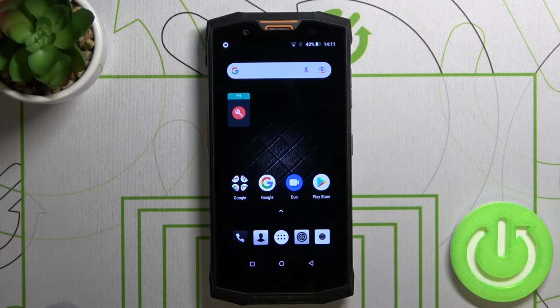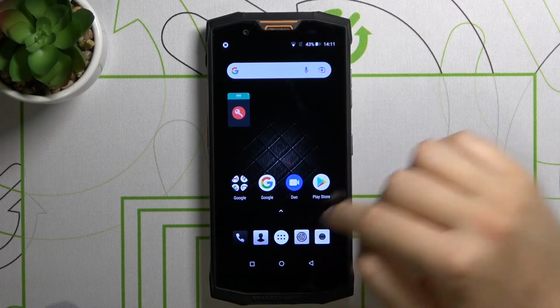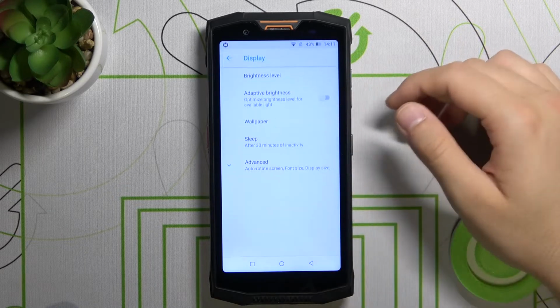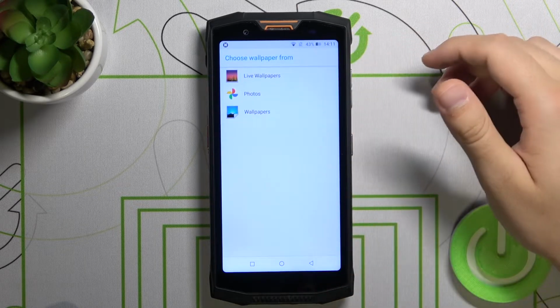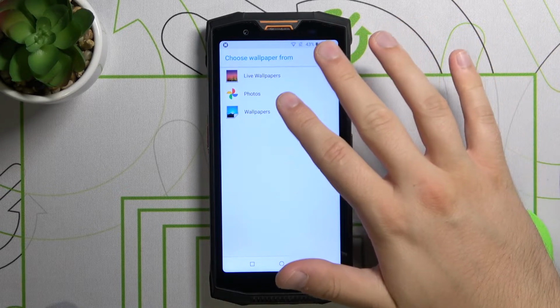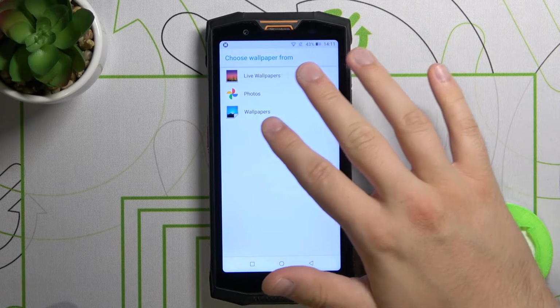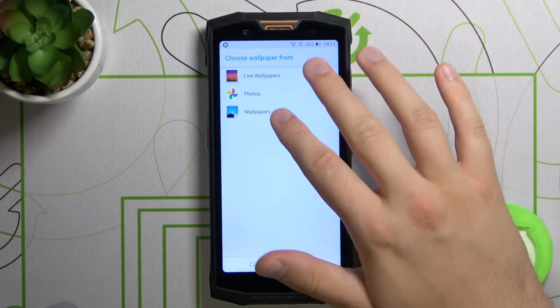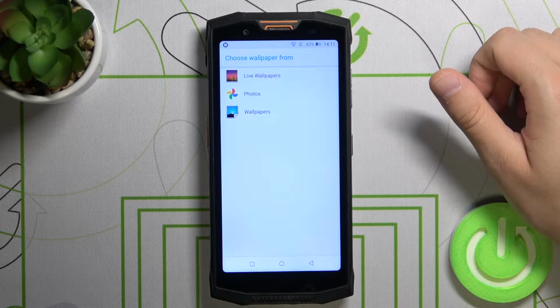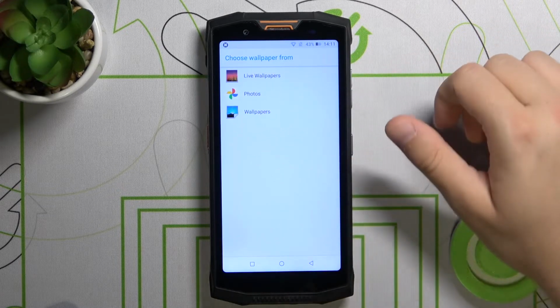Welcome. If you want to change a lock screen wallpaper in your DOOGEE S80, at first you have to go to the settings. Right now find display, click on the wallpaper, and you have to pick wallpapers. Like we got 3 options, so we can go for the wallpapers, the default from our device, Google Photos, and you are able to set up your favorite picture or go for the live wallpapers.